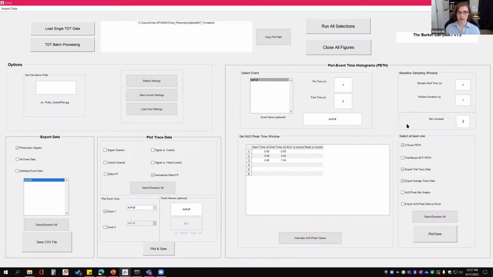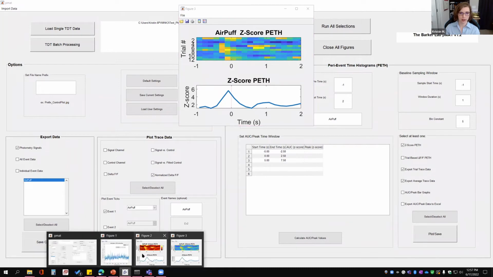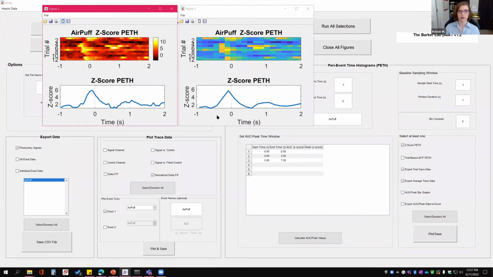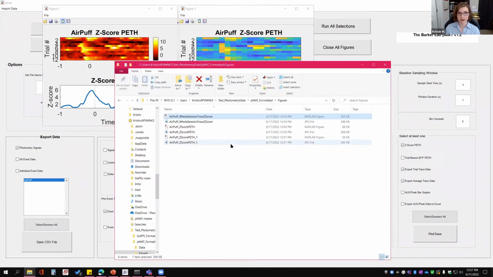So that is, we're taking 5 points and binning them into 1. So here you can see, let me pull up that other one real quick. Here you can see that it's not quite as smooth, and that makes sense because we're looking at fewer data points. Another thing that's nice about pMAT is it will never save over a figure.